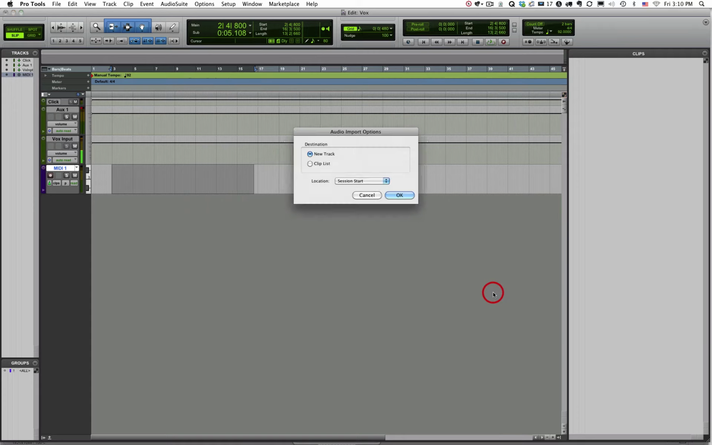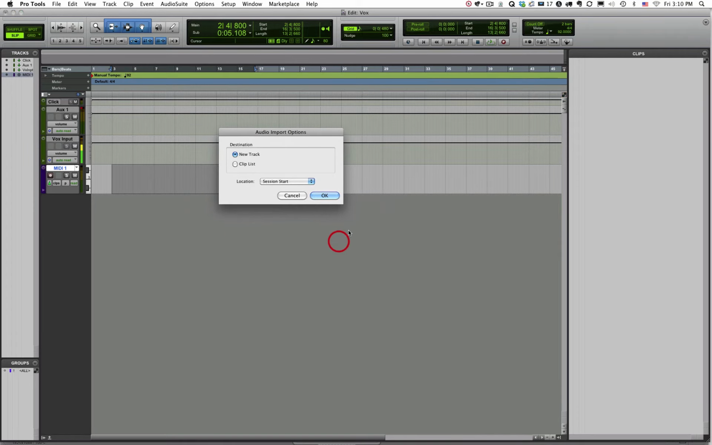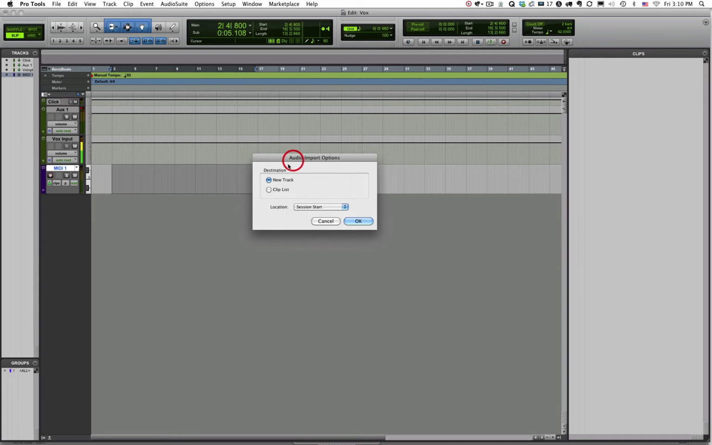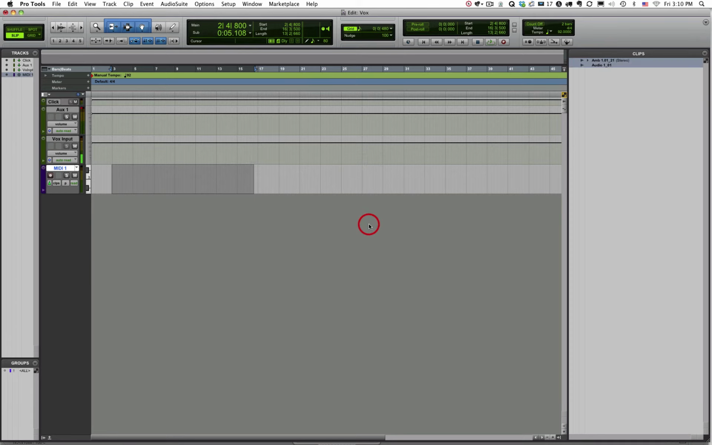So I'll click Open, and then it'll ask you, would you like these audio files to be assigned to a new track or to just the clip list? You can also select the location at which you would like those audio files to be placed in your timeline. For now, I'm just going to allow these to be placed in the clip list and not create new tracks. So I'll click OK, and you can see that Pro Tools imported those audio files into my clip list.